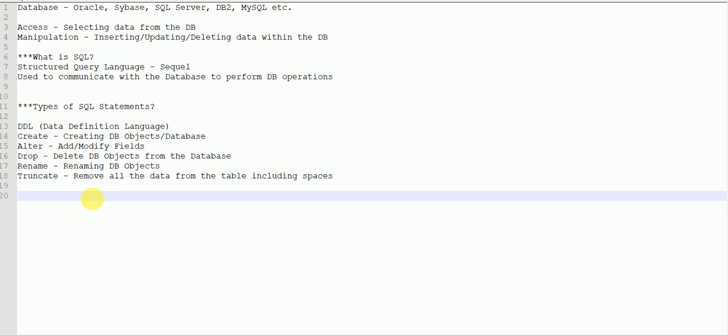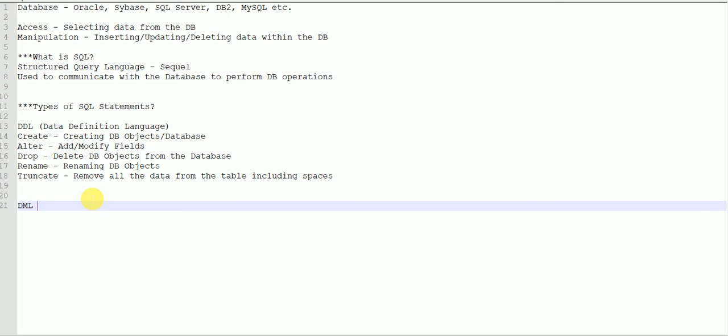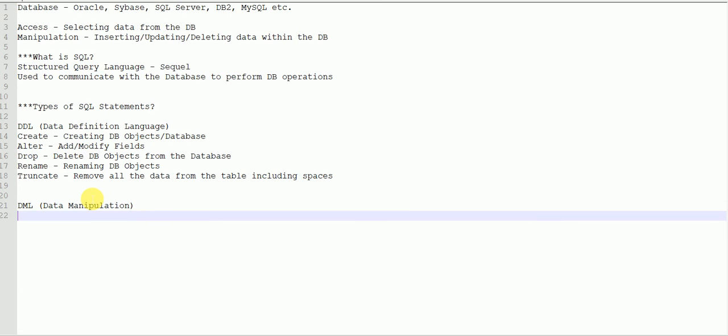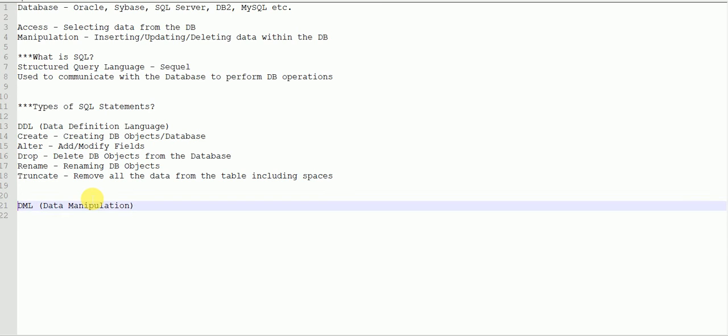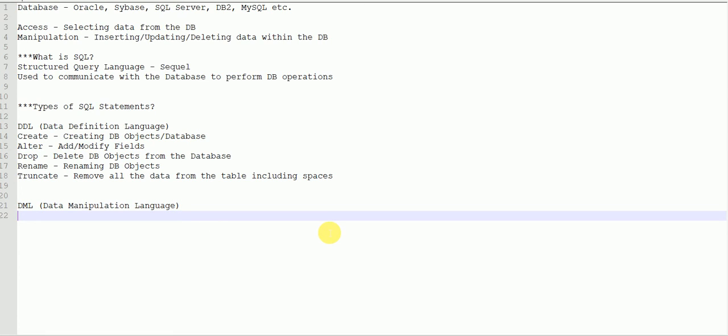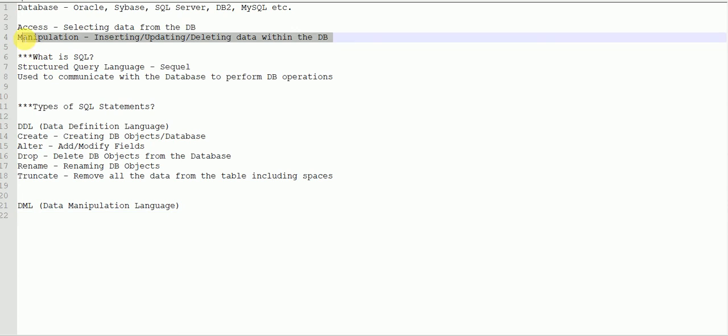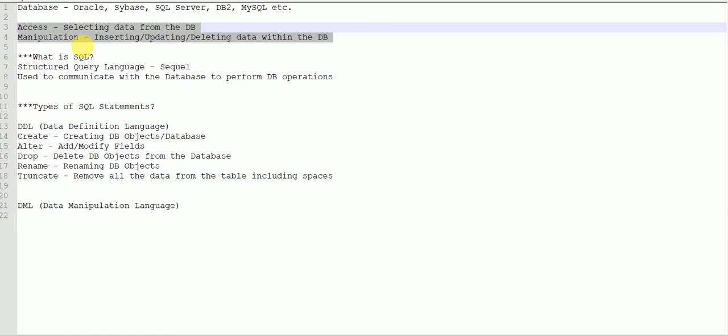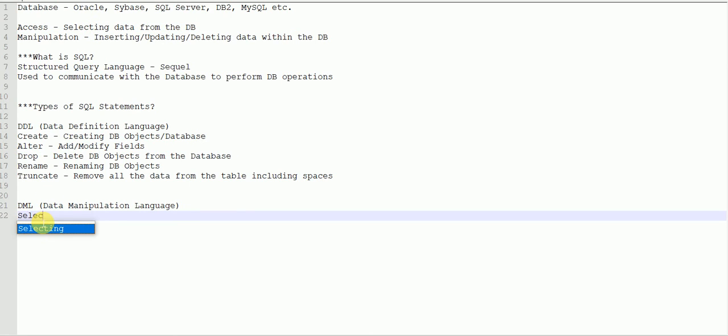Now the next category is DML, which is data manipulation language. So now in the data manipulation language, we'll be playing with the data. We'll be dealing with the data in the database. We'll be performing these operations: accessing data and manipulation of data. Accessing means selecting data from the database. For that purpose, we have the select statement.